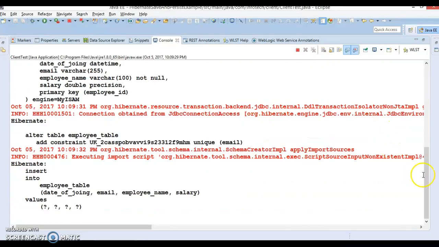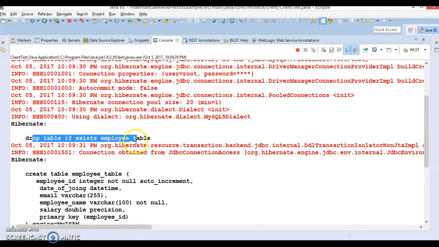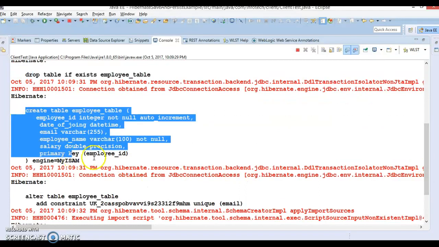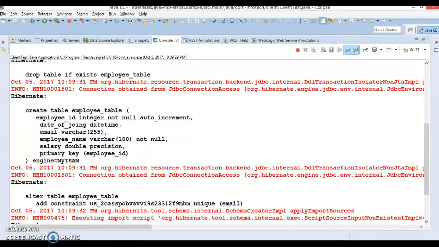Okay, so again this table has been dropped, and you can see the DDL query. Now the table is created with the specified metadata in the entity class. So this is a primary key which has been declared. Auto increment has been applied because we have given the generated value as identity, and not null because a primary key is always not null. Now you can see the column name, date of joining, and that is taken as a timestamp, date and time both by default.